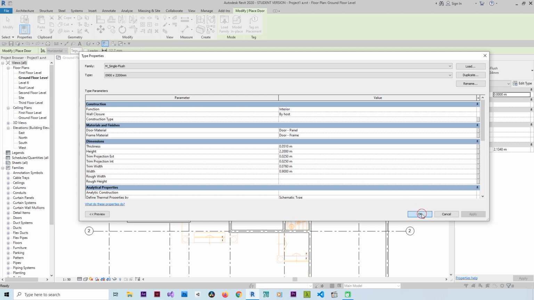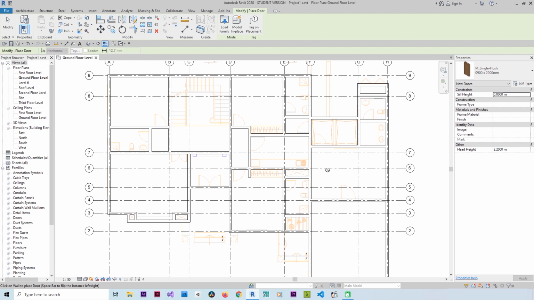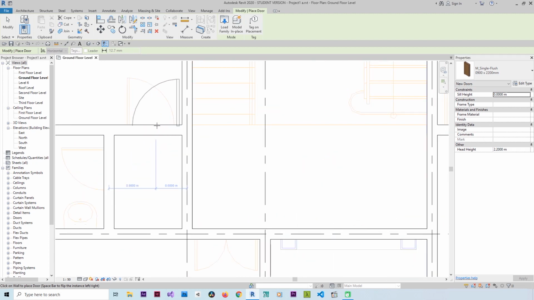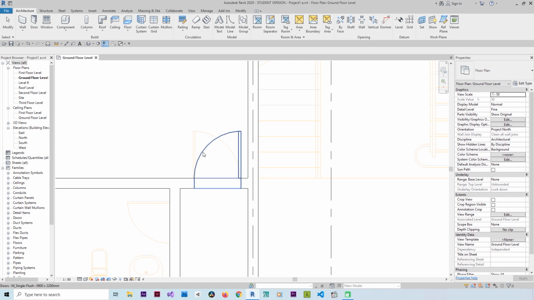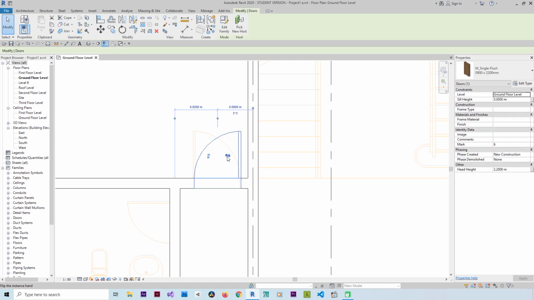Now I can make a new style. Now I can put it at any place, like this place. When I put it, I can select it, and by this indication I can flip it up and down and left and right.